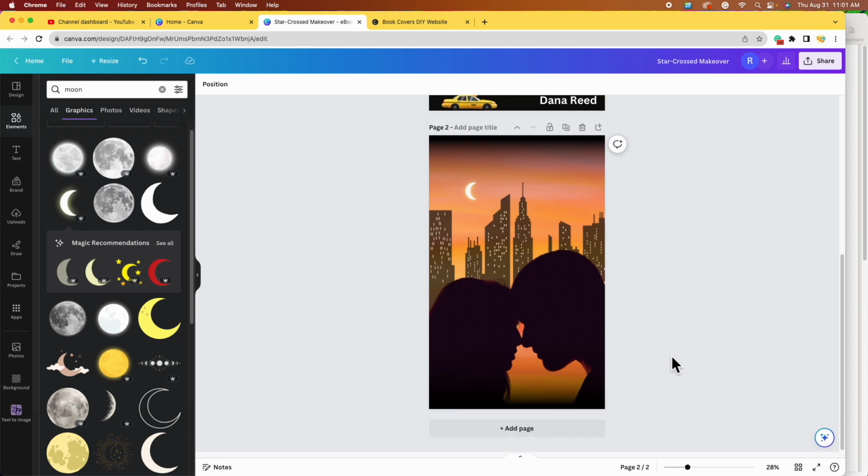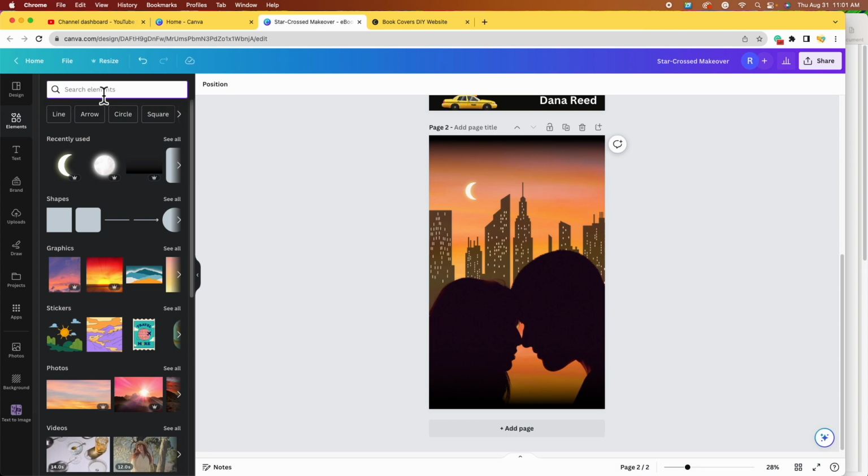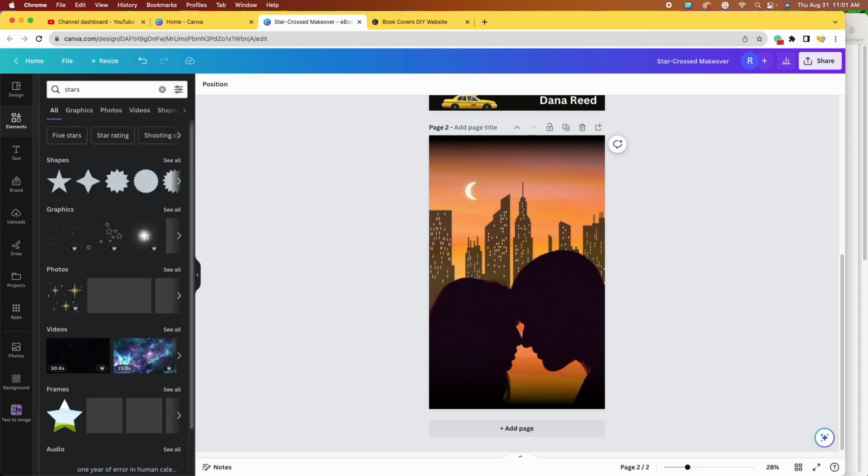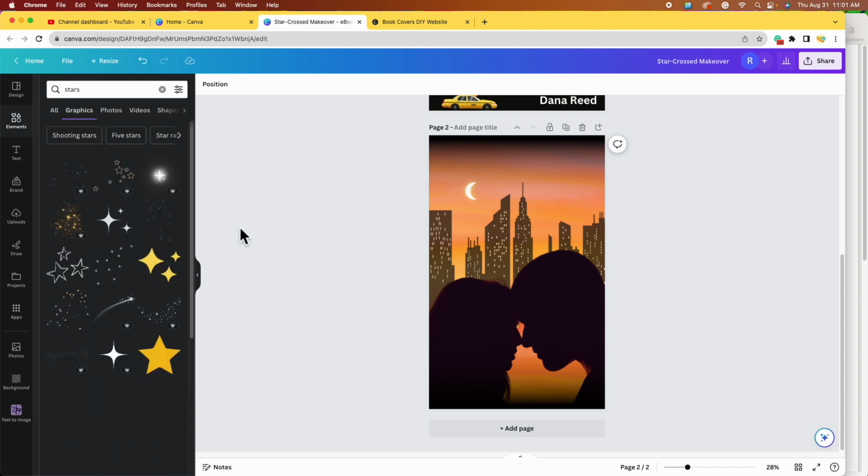Okay, so let's go ahead and add some stars, but definitely not those stars that are up there. Stars. Okay, so here's shapes. I don't want shapes, I want graphics. I'm going to click on see all. Okay, and we just want some soft stars, not like what was on there before. These are kind of okay, but they're going to compete with the moon, and I don't want them to.